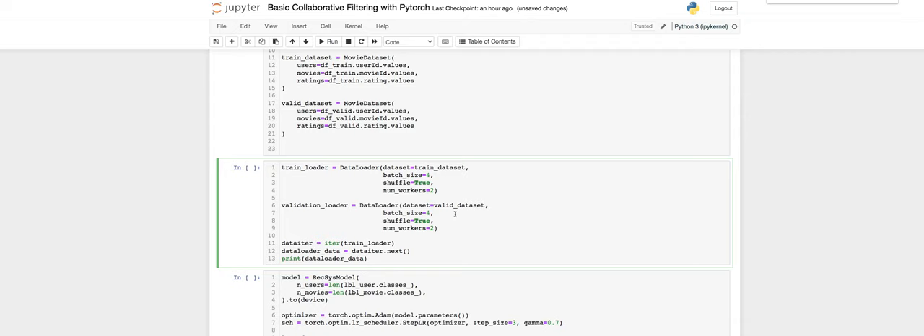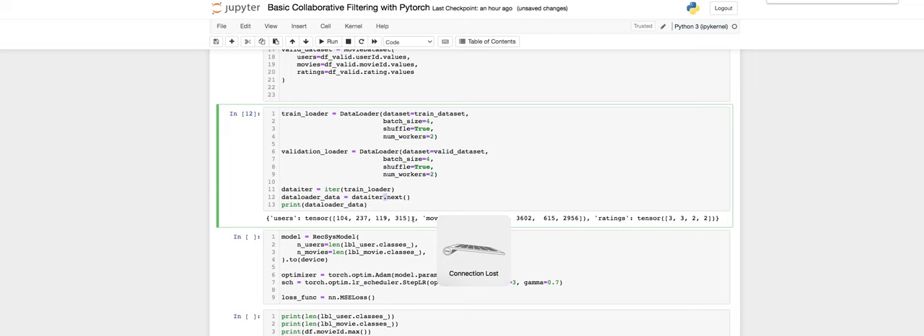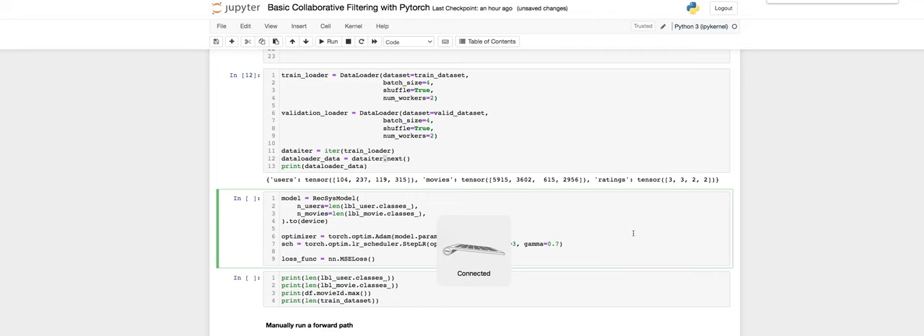And then we have a batch size of 4, so every time you say, give me the next one, it will give you four records or 4 observations. And the parallelism of the processing is 2. So let's run this. And as you can see, when we print out the first row, it basically gives us 4 records each for user, movie, and ratings.